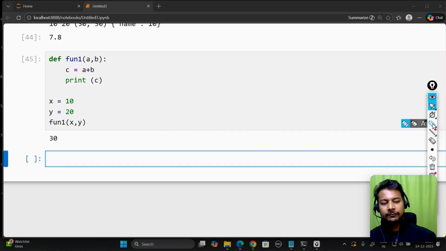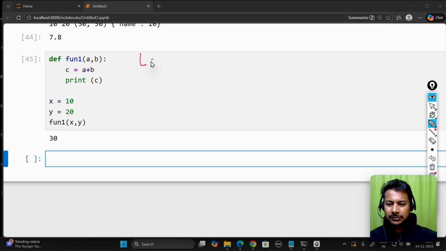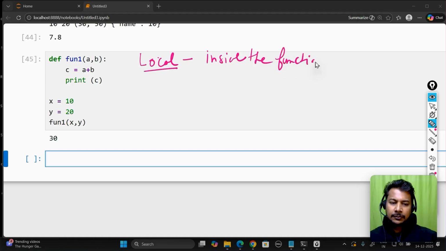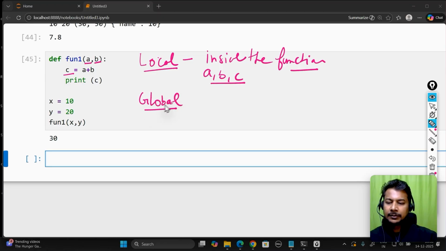So local variable means those which are defined inside the function. So a, b, which are defined inside the function, and c. So a, b, and c, these are the local variables. Global variables are those which are defined outside the function. So x and y, which are defined outside the function, these are the global variables. I hope you get a sense of local variable and global variable.